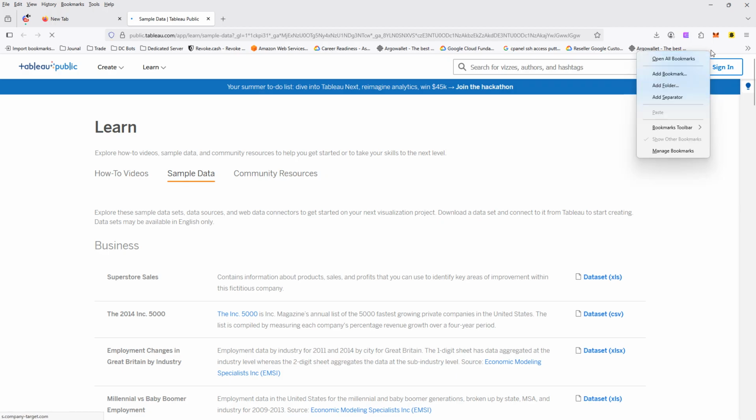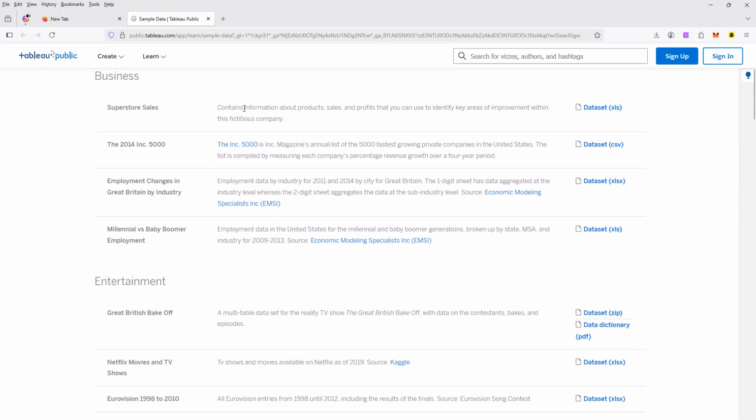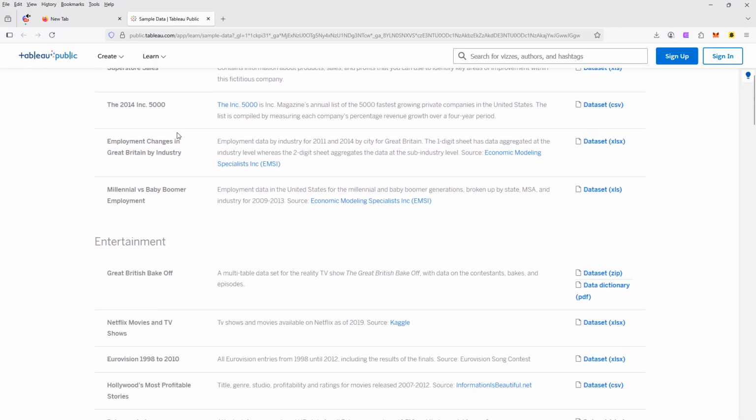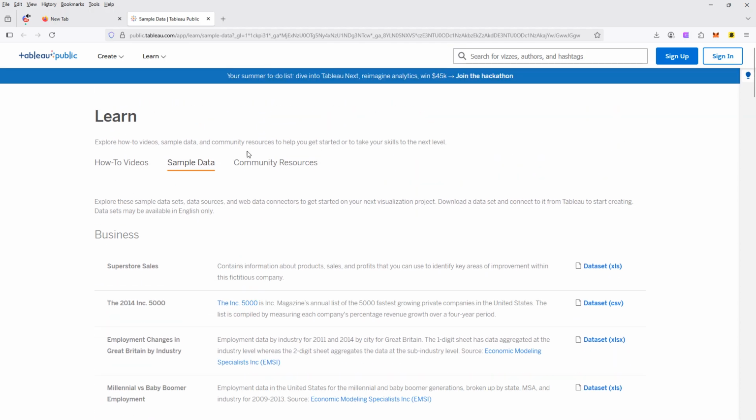So, it will take you to the data sets and you can see that there are various simple data sets. You can use any category whichever you want. So, let us download, like suppose I want a superstore sales data set. You just click on the link which is given here, data set XLS, that is Microsoft Excel format. Click on that, automatically it will start downloading now.